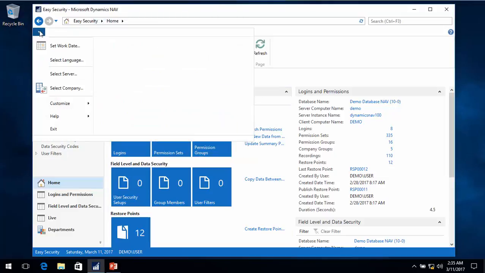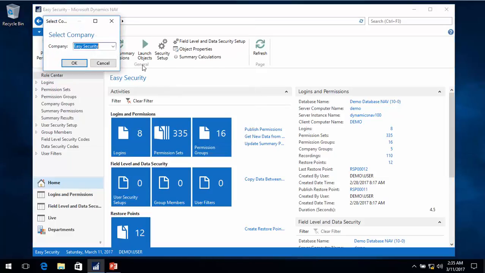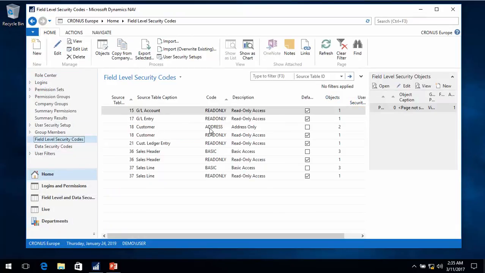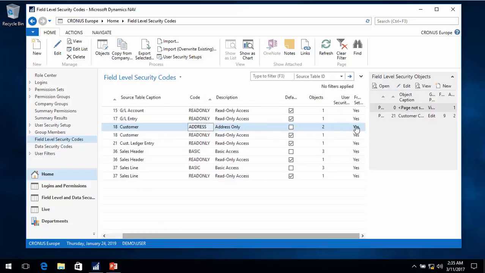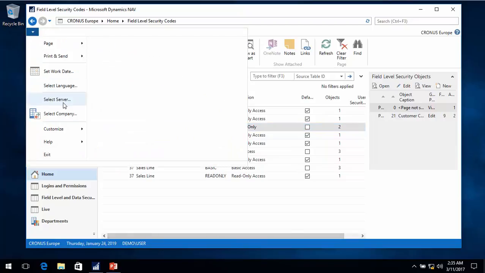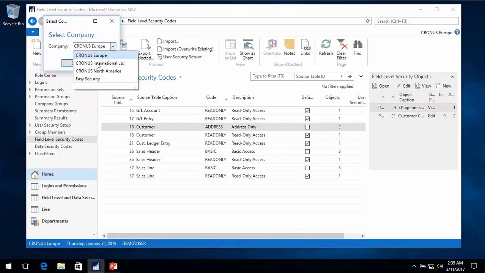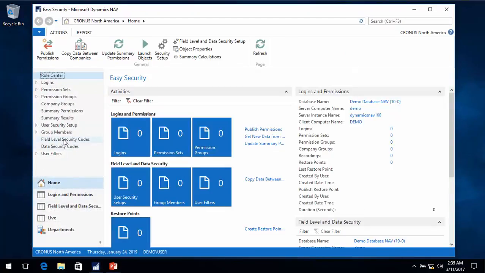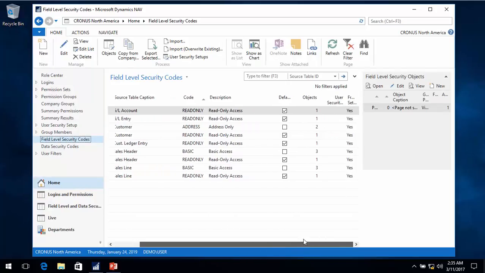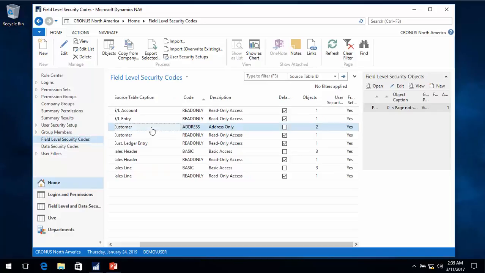And just to verify that everything works fine in here, I can go take a look at my Kronos Europe and look at my field level security code, and I'll see my new one for address is in here, and it's coming from the setup company. As I actually copied that back from my Kronos North America company, I will see, as I now go in and look at field level security codes, this one, the customer address, is now marked from the setup company.